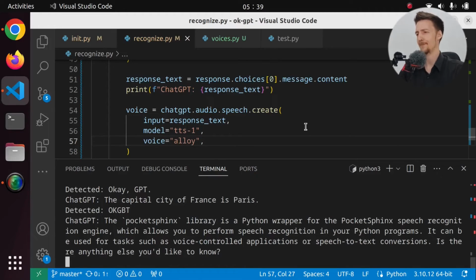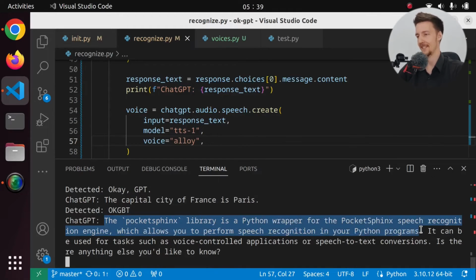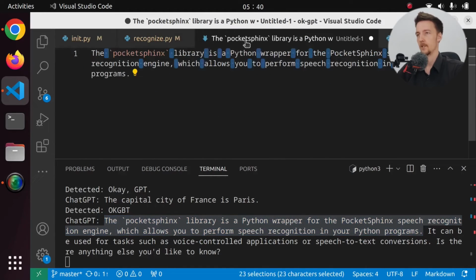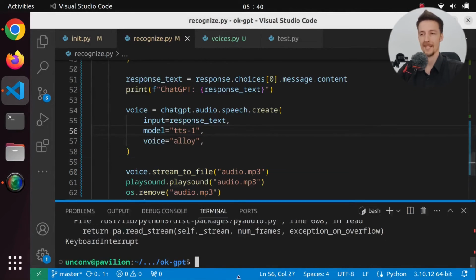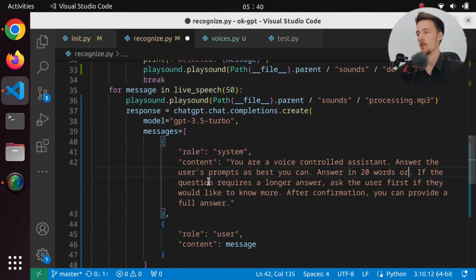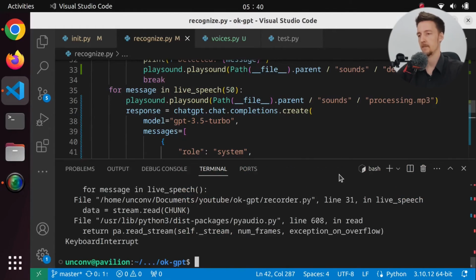All right. Now, those sentences were very long. Maybe I should only say 1 sentence, or maybe count the words in this sentence. So let's say answer in 20 words or less. If the question requires a longer answer, ask the user first if they would like to know more. Okay, let's try it again.